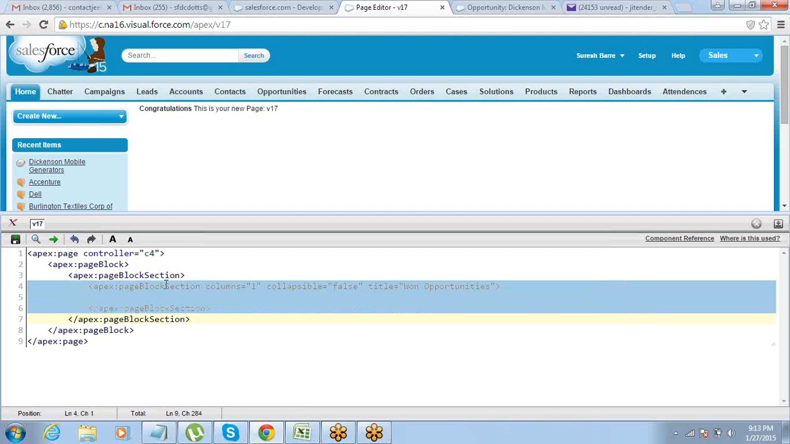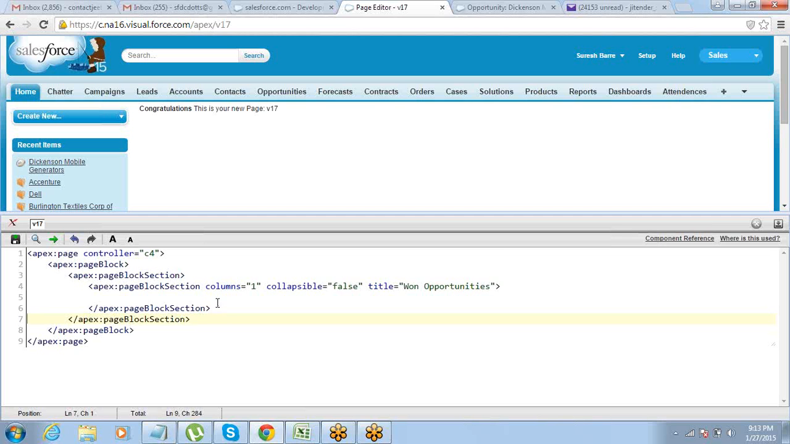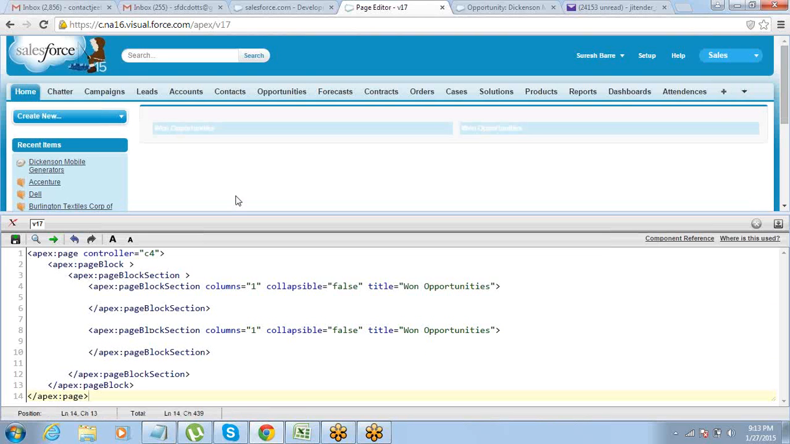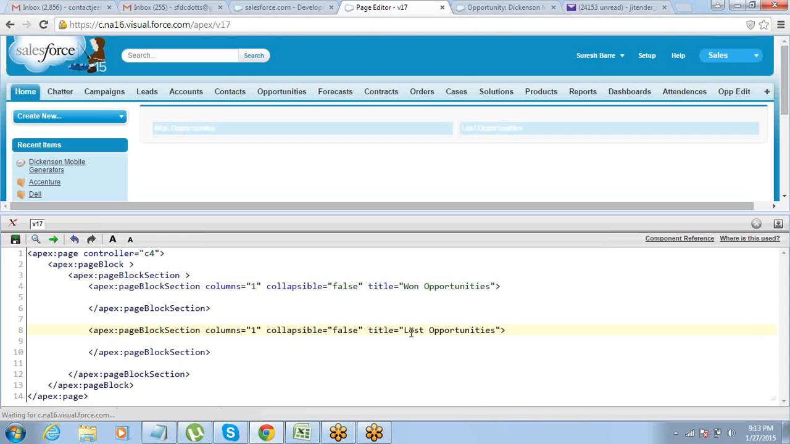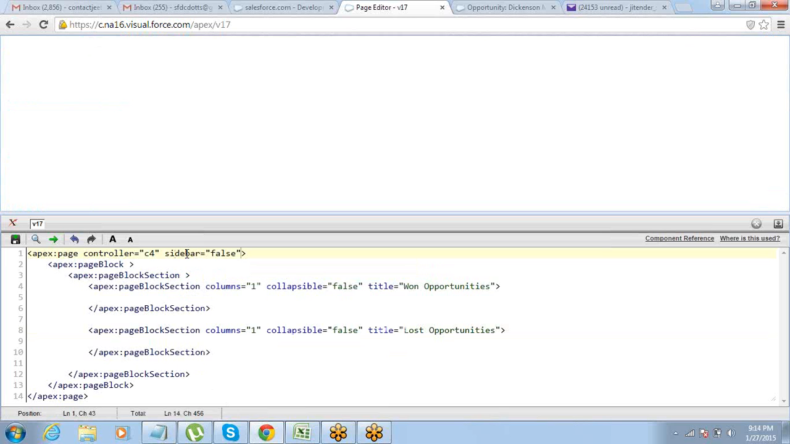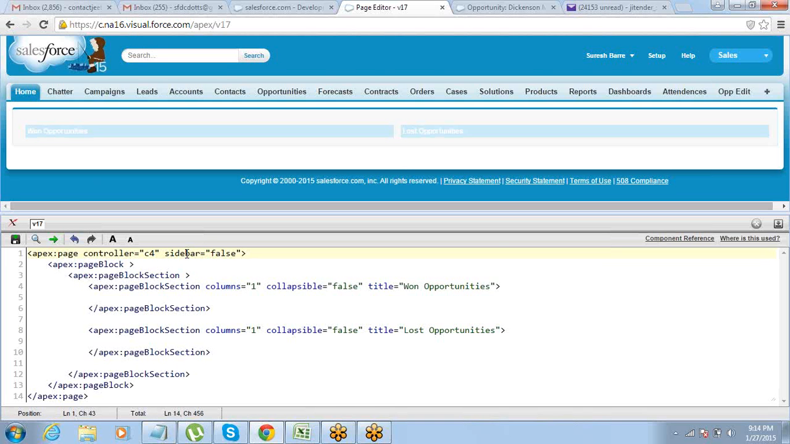Okay, so I've created one section for one opportunities. I'm creating another section for lost opportunities. So far I'm just setting the layout for my Visualforce page. So I have one opportunities and lost opportunities. Yet we have not retrieved any data from the class. Let me also remove the sidebar so that we have some space available here to display two lists of opportunities. Alright, so one opportunities are this side, lost opportunities are this side.